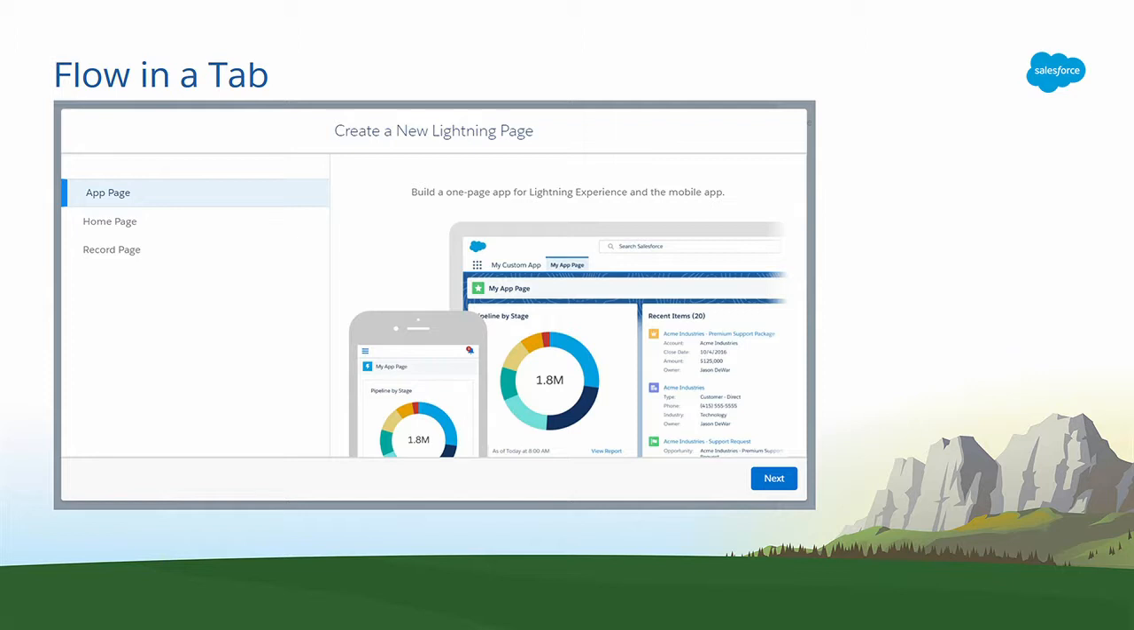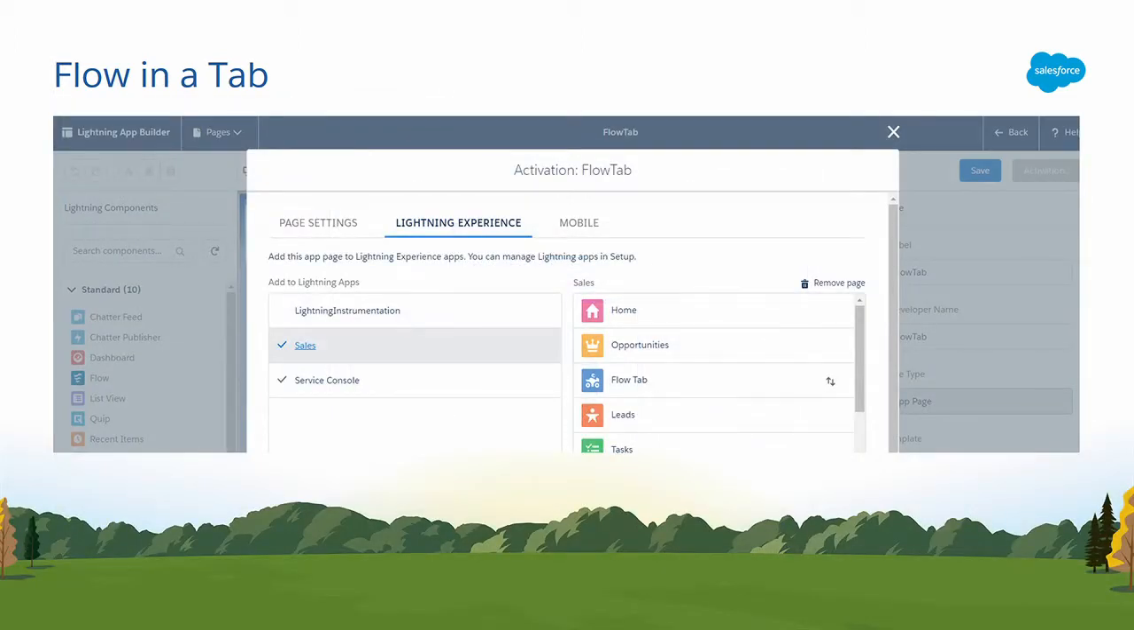Once you've clicked on New, then you select App Page. Not Home Page. It's not Home, not a record page, because it doesn't belong to an object. Once you've actually made the page and click Activate, then you can choose which of the apps, and by app this time I mean collection of tabs across the top of the page, not the one we were just talking about. You can choose which of those apps you want it to belong to. Just add that in and go.